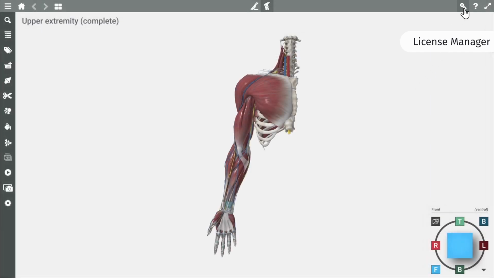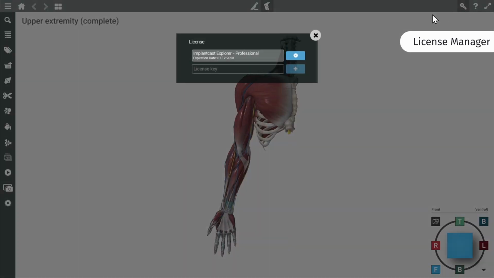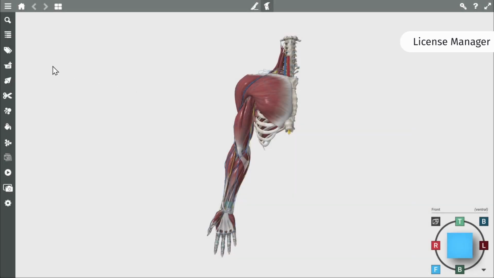Alternatively, you can access the license manager at the top right corner by clicking on the key symbol in the title bar. Depending on the license type, the functions and contents will be unlocked. Grayed out tools or module fields are not included in the license and therefore cannot be used.